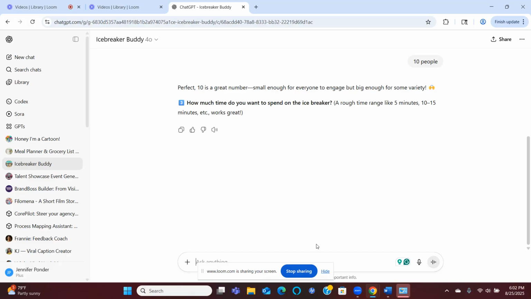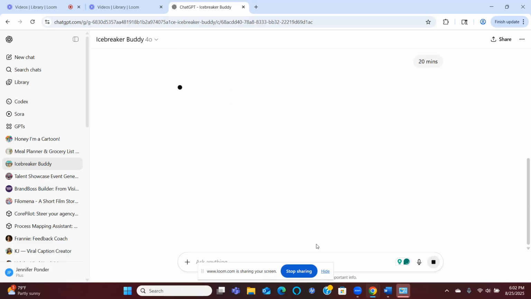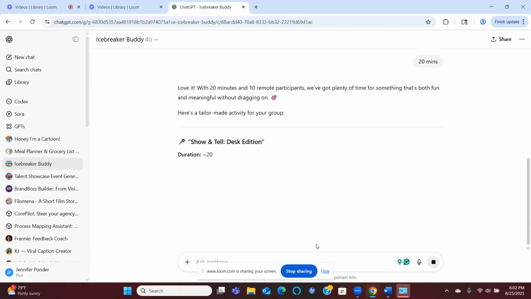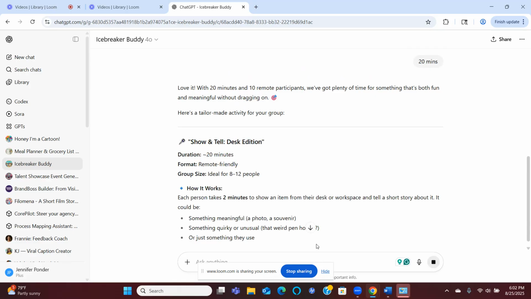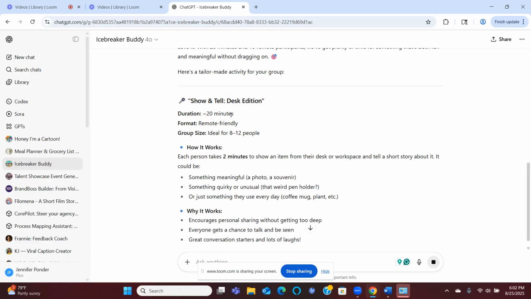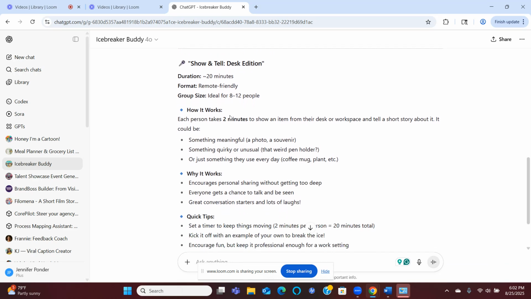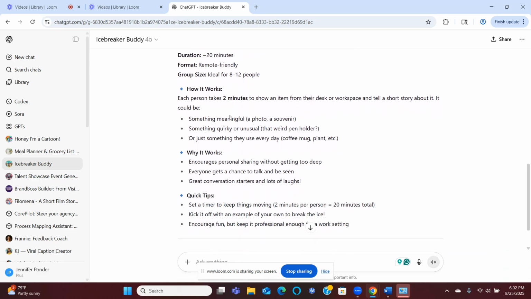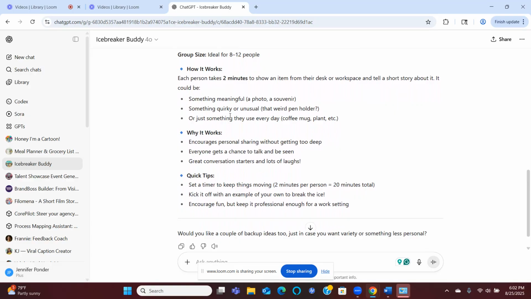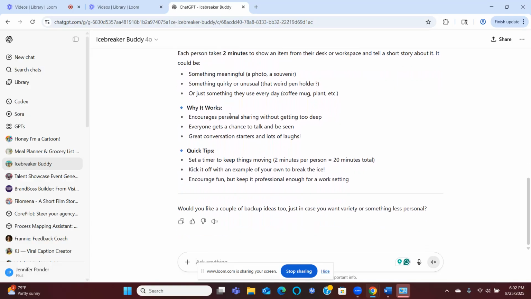Perfect. 10 is a great number, small enough for everyone to engage, but big enough for some variety. How much time do you want to spend on the icebreaker? Let's say about 15 minutes. Or let's go a little bit, 5 more minutes, 20 minutes in total. Love it. 20 minutes with 10 participants. We got lots of time for planning. So look at this, show and tell desk edition. Format friendly, group size. You see how it thinks through and it gives you every step of the way what you need just to save you time.